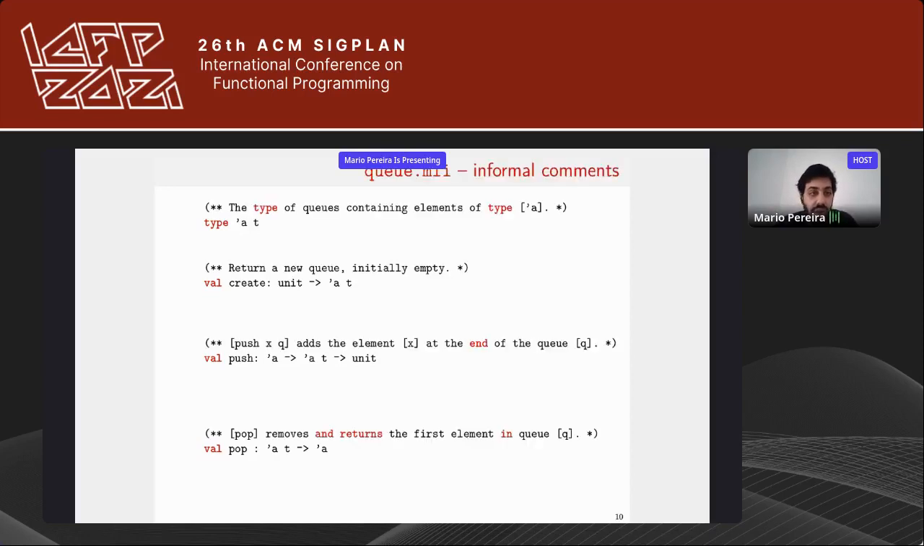If you are lucky enough, you'll have some informal comments, or specification written in natural language, if you want to call it that. So okay, it confirms that the type of queues is polymorphic. The new queue is initially empty, which you could guess, but now you can be almost sure.